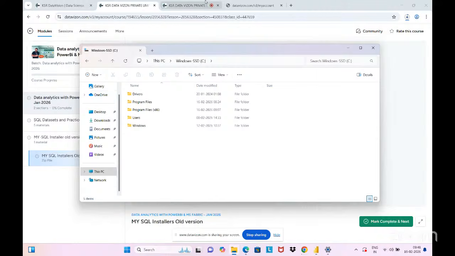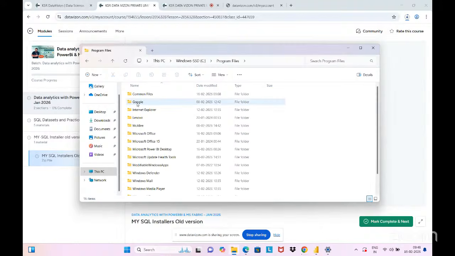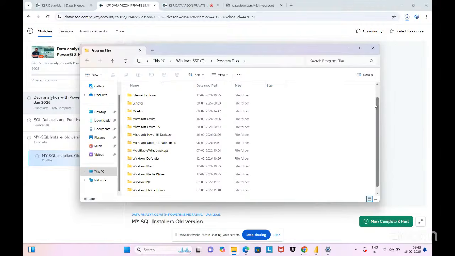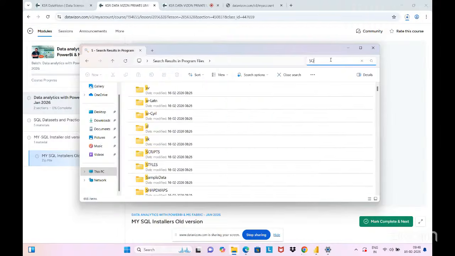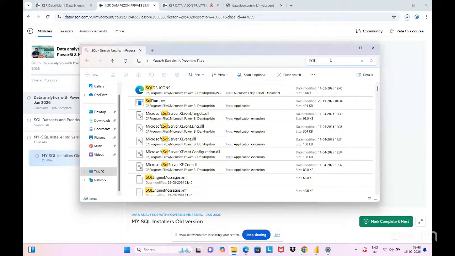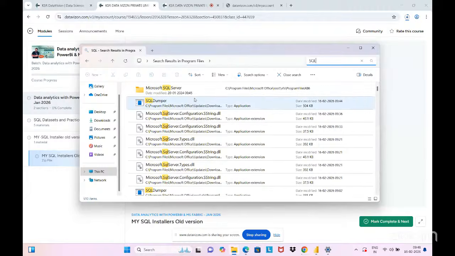Can you go to program files? Let's try. The one above. If there is any option called MySQL, search it. No. These are all the other files. SQL Server is different. I guess this is not there.